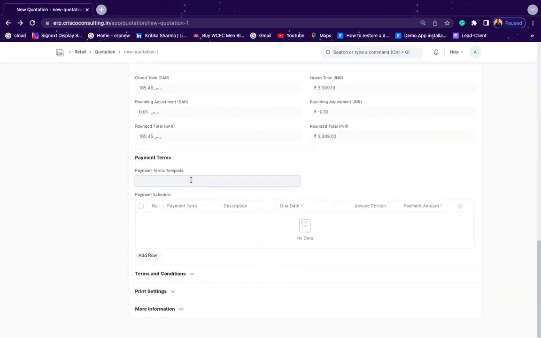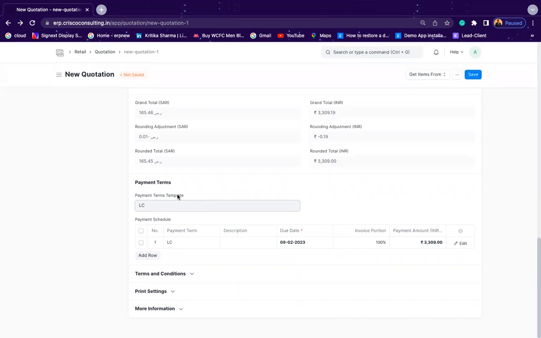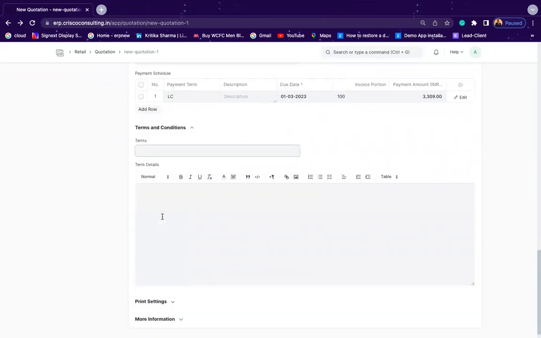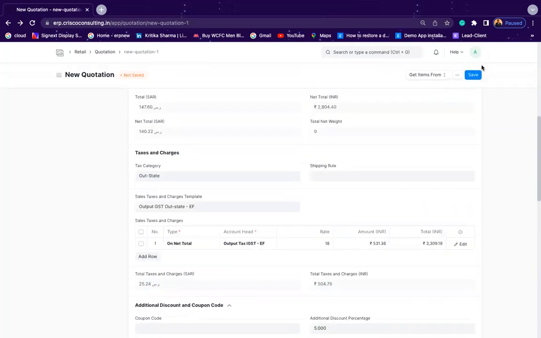You can add payment terms. Let's say select payment term. This is full. This is the due date. You can change the due date as per your liking. Okay, invoice portion as well. You can add terms and conditions. Default terms and conditions can be created. You can add whatever terms you want over here, and save this document.